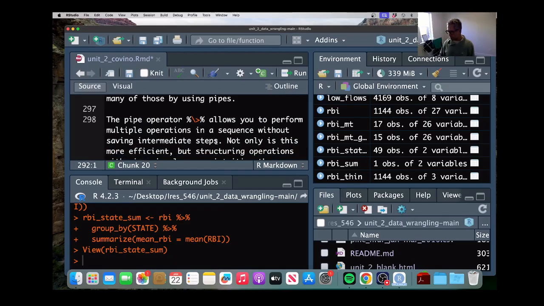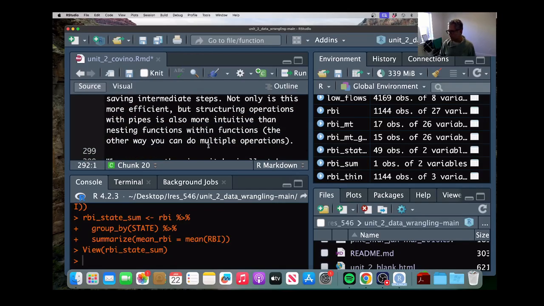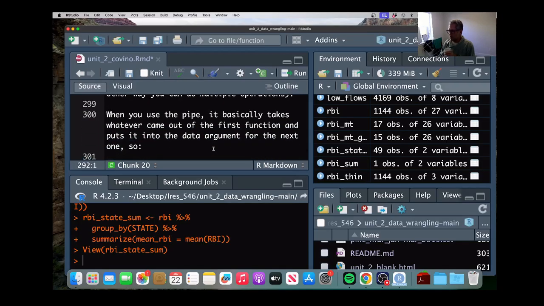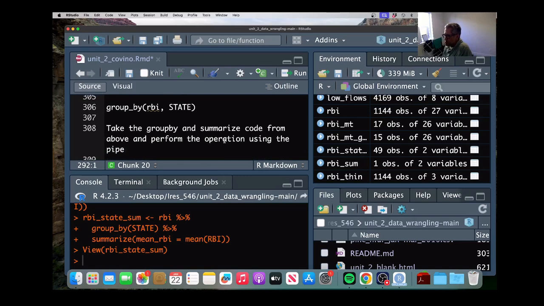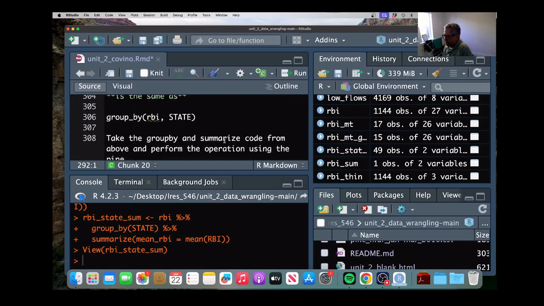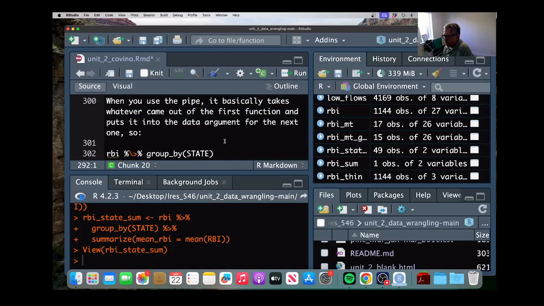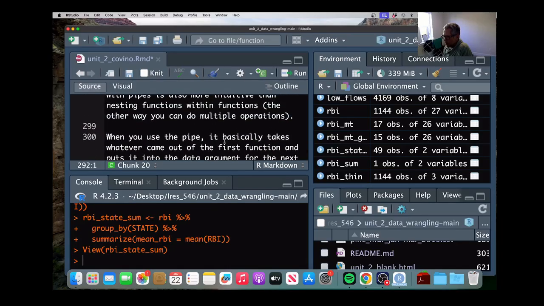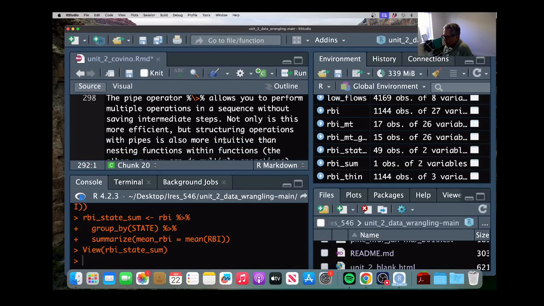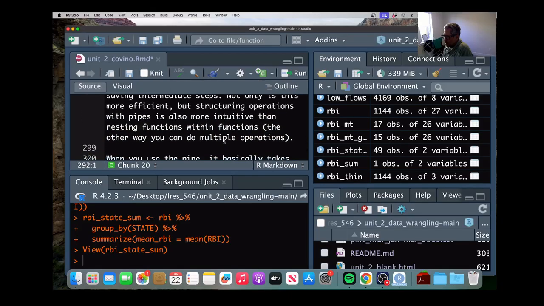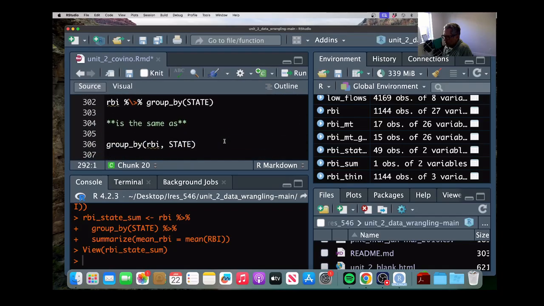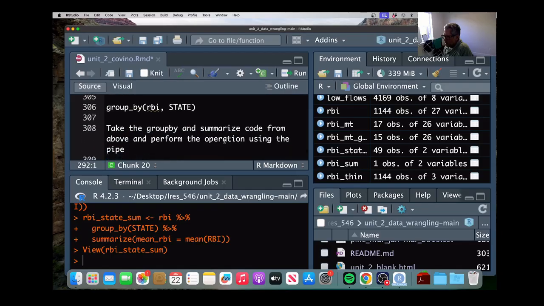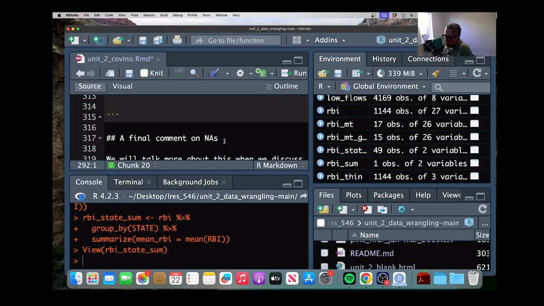Okay, I've already been using pipes, so pipes should start looking somewhat familiar to you, but you can go through this. You can also read in R for Data Science more about piping. Okay, so what are you asked to do here? Take the revised and summarized code from above and perform that version. Okay, I just did that.